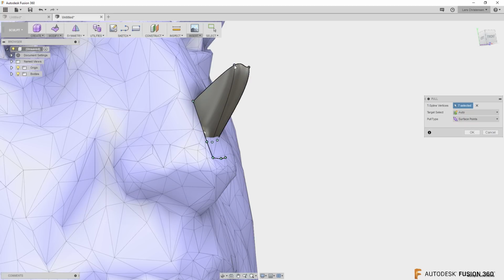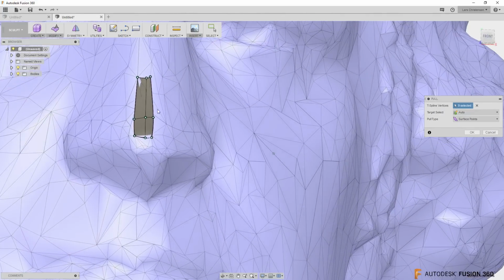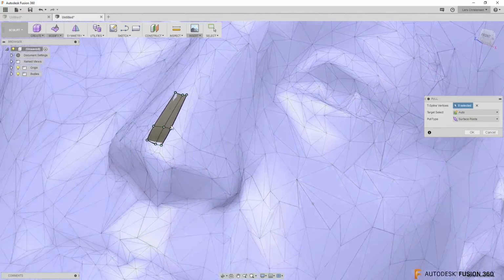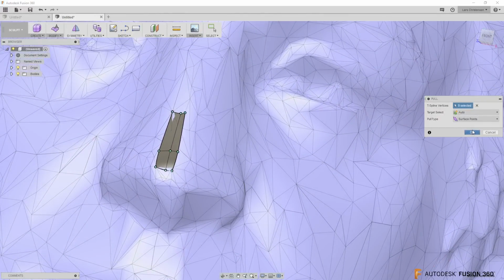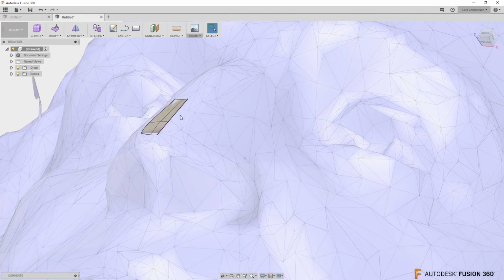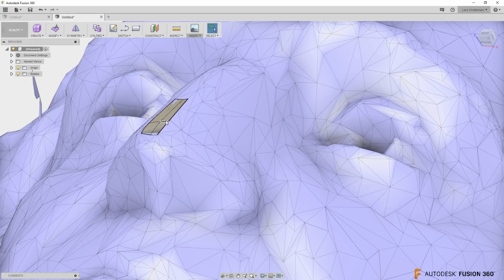Now, there's a couple of best practices I think I've got to give you. So now this plate here is pretty flush with his nose. Of course, the cool thing about the Sculpt environment is that it will keep this surface tangent or curvature continuous to itself.